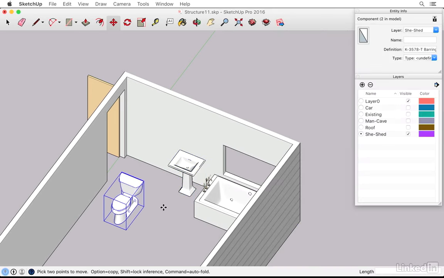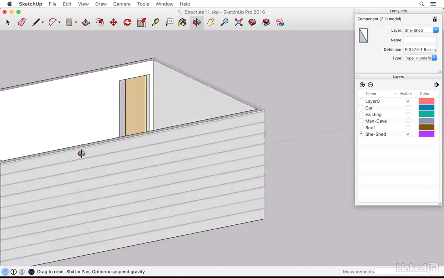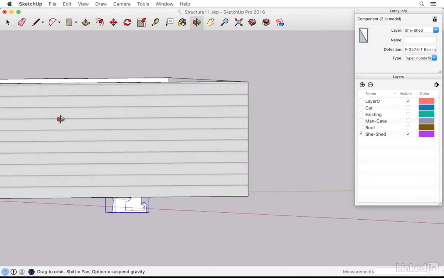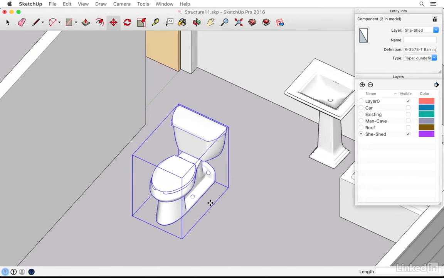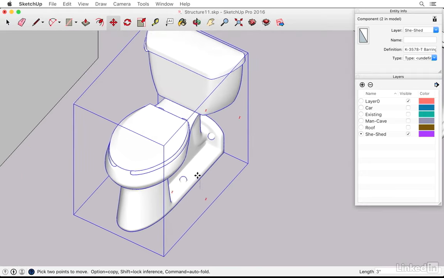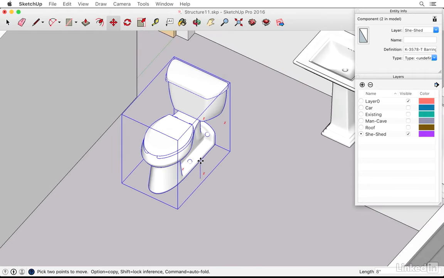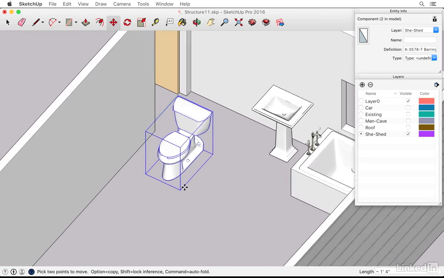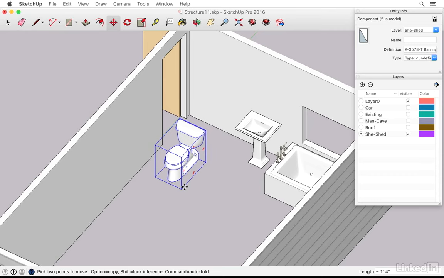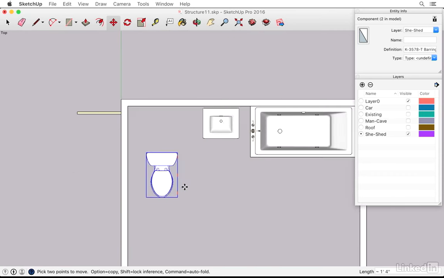Close the Components window. Now this component sticks down through the floor because the designer of this component neglected to move it up. I'm going to go ahead and move that from its lower edge up in the blue direction. I'll hold down Shift to lock that inference and click on the lower edge of the wall to move it up. Then I'll look in the top view by pressing Command 1 on the Mac or Control 1 on Windows. I'll move this toilet over about like that.